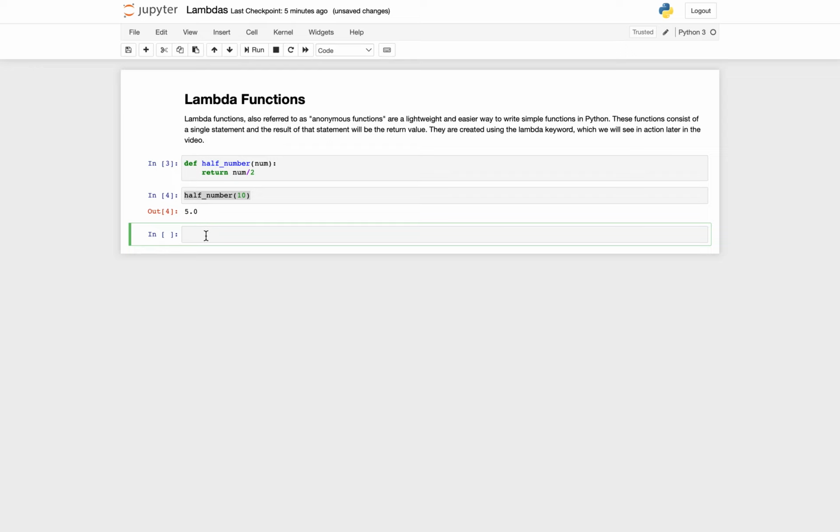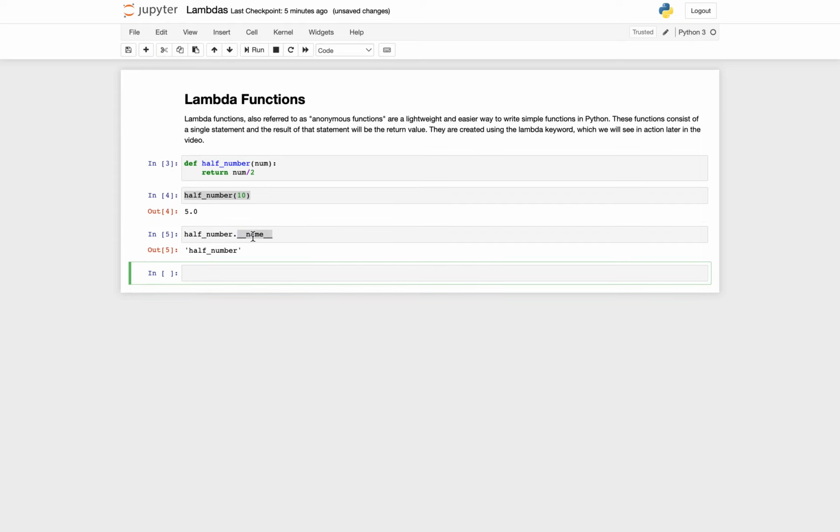Now you can also use a lambda function to do this in one line of code. But before we do that, I want to make you aware of the name attribute. If you have a function, here we'll use half_number, and you add dot __name__. This is a special attribute in Python which will give you the name of whatever you use to call that attribute. So in this case, it simply returns half_number. Keep this in mind because we'll look at this attribute again when we create our lambda function, and we'll be able to see how it differs.